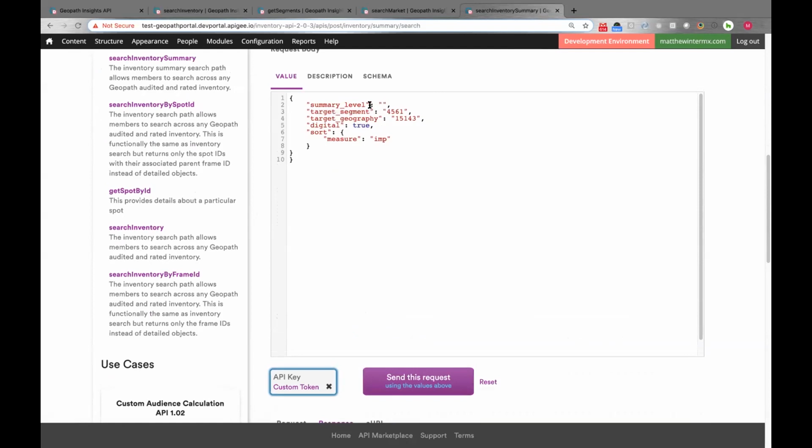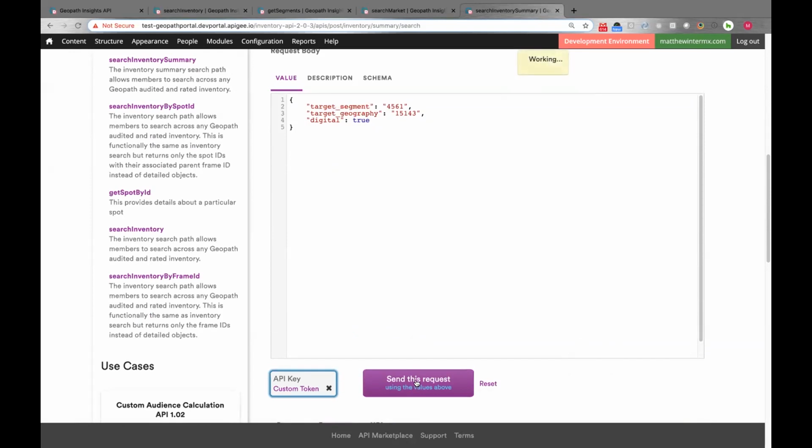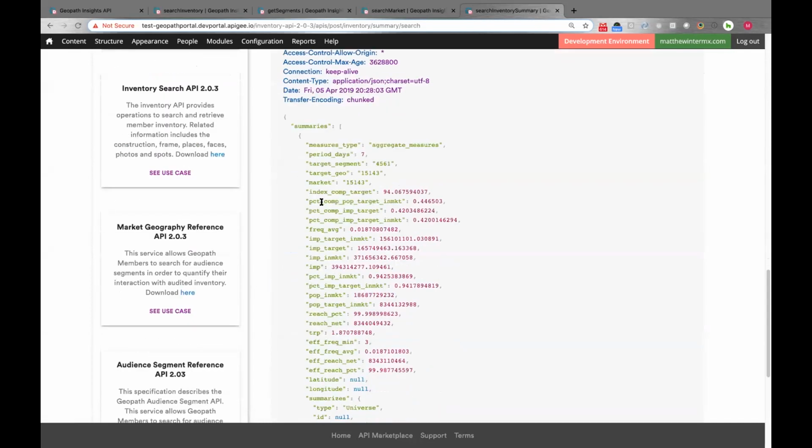And so I'm going to actually pull that out. Pull the sort out, doesn't mean much in this case. So in this case, we have Atlanta, we have dog owners, we have digital inventory. Pull summary level out initially here just to show you what comes back. This is going to summarize all of the digital inventory and provide us back this one set of measures inside of Atlanta.